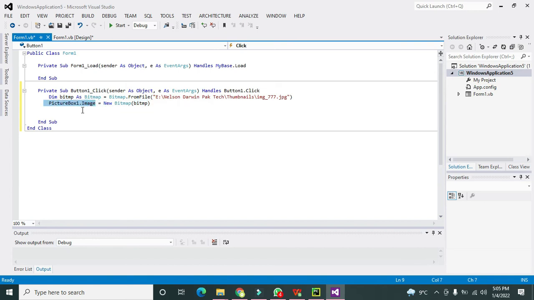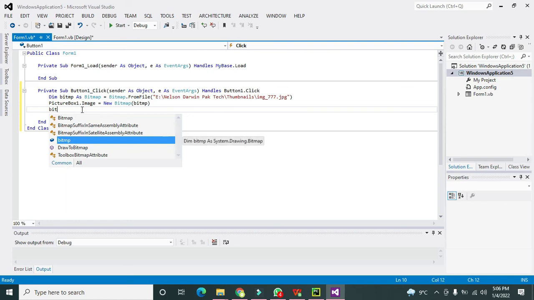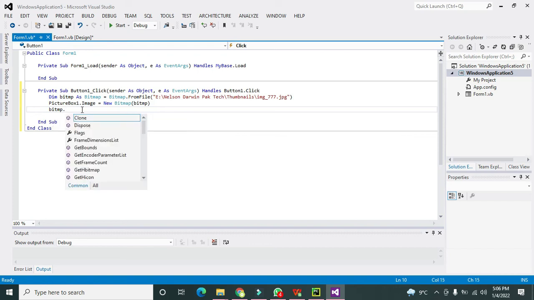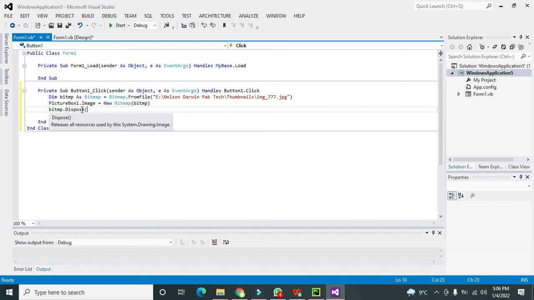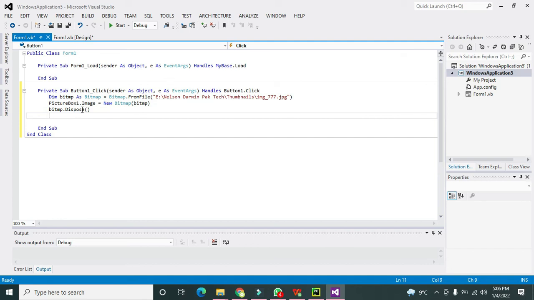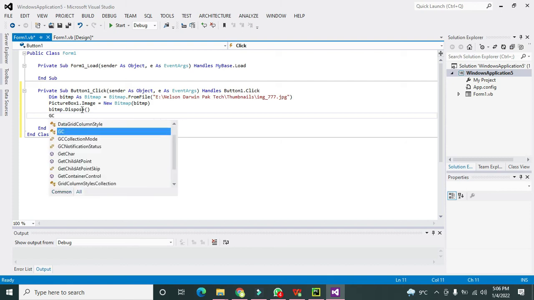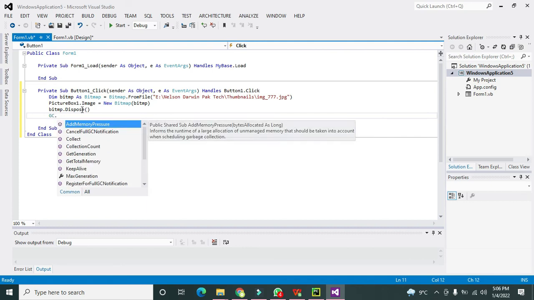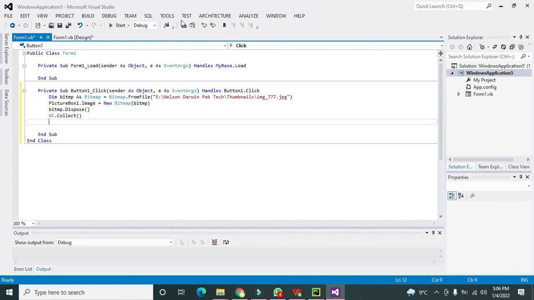And we need to dispose of the original: bitmp.Dispose, because we want to dispose of the original image, since we have to display this bitmp. So bitmp.Dispose and GC.Collect. This will release our file, so GC.Collect. Now we need to run it.